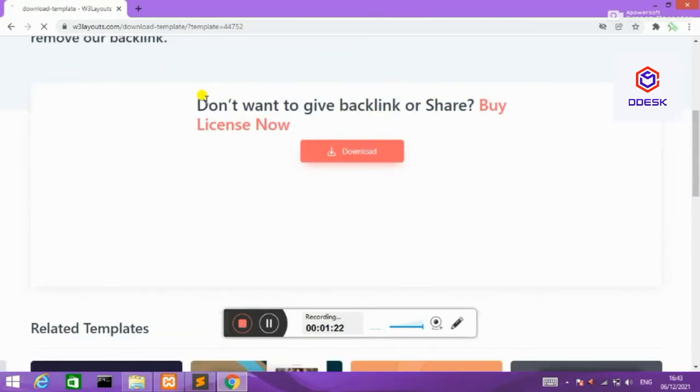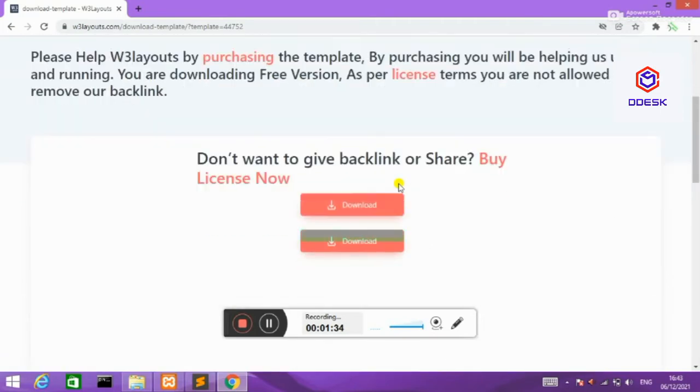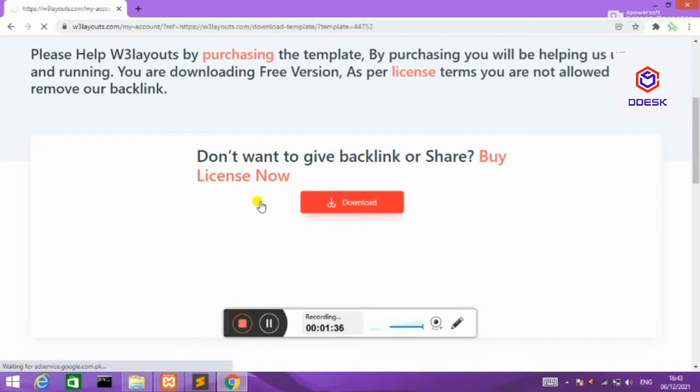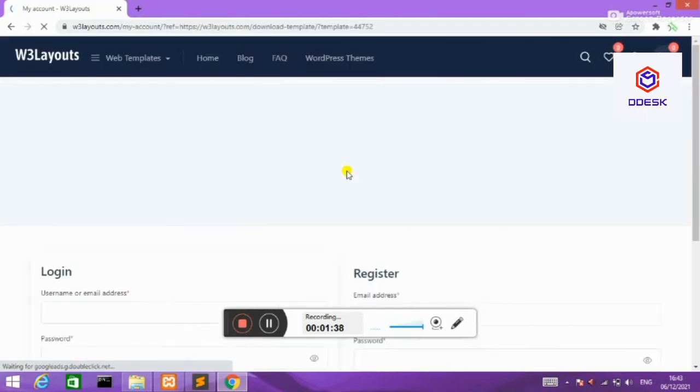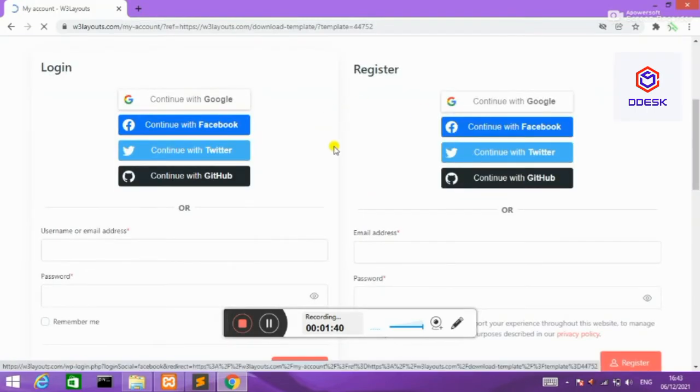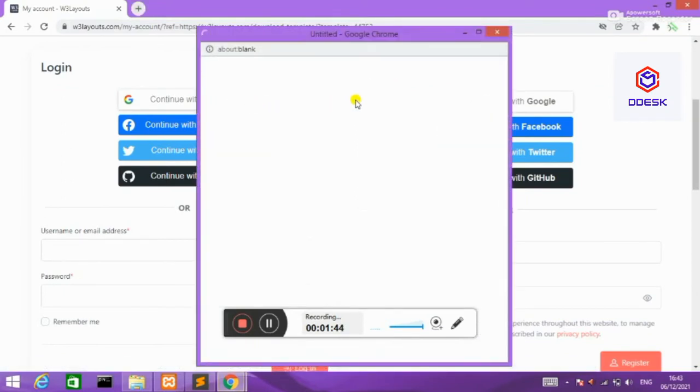Here you can see there are no backlinks available, so I have to log in, but there is no login button, so I have to click on the download button. When you click on the download button, it will ask you to log in with Facebook or Gmail. I'll continue with my Gmail account.